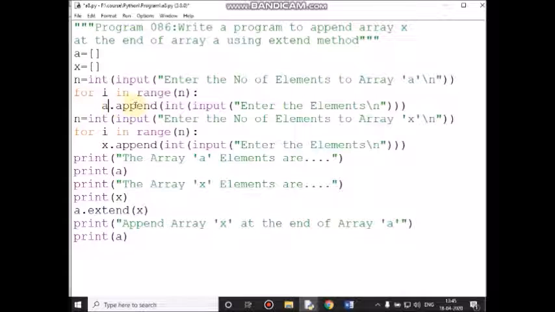A dot append is a method. I am going to read the value. The innermost function displays enter the element. After printing this message, the cursor will move to the next line. My input is 10. 10 is treated as a string, so it is converted to integer. Then it will be assigned to A of 0th location. i value is 0, 0th location. It will assign 10. Then control comes here and the i value will increment.